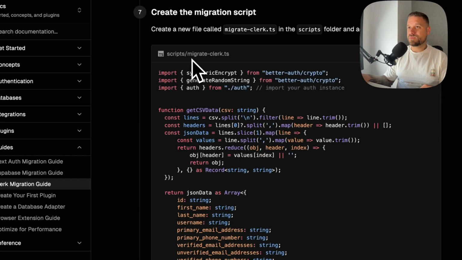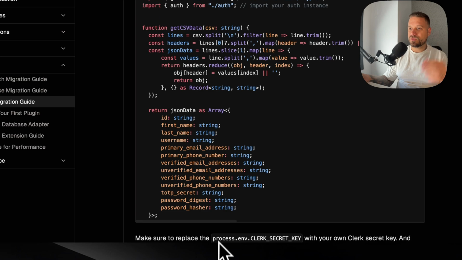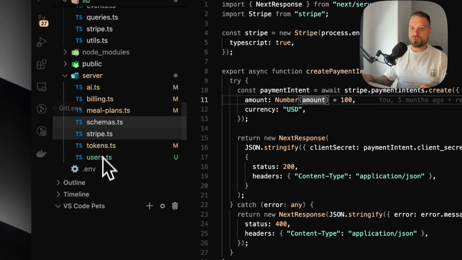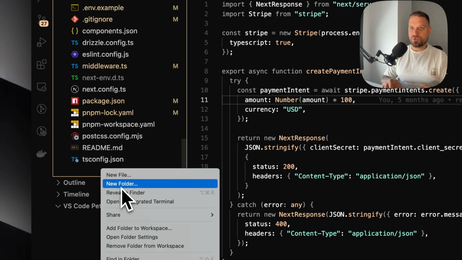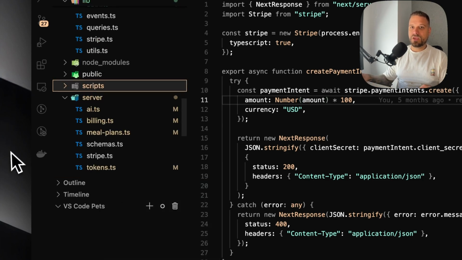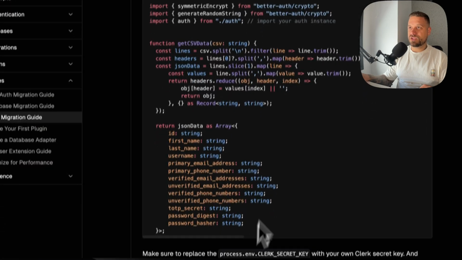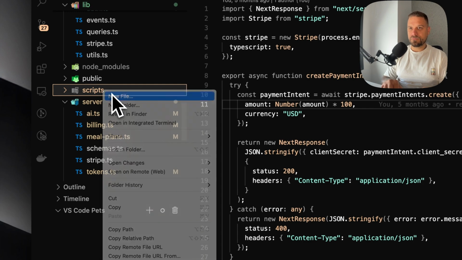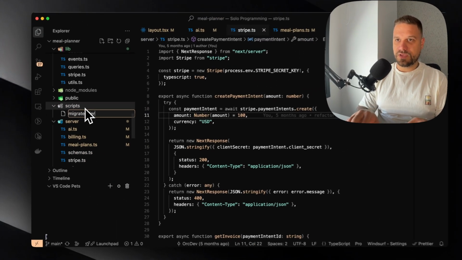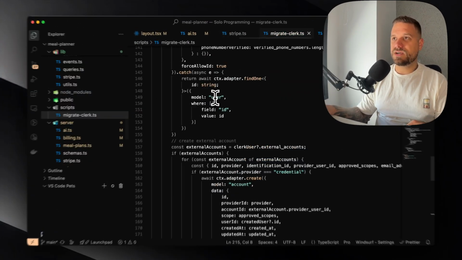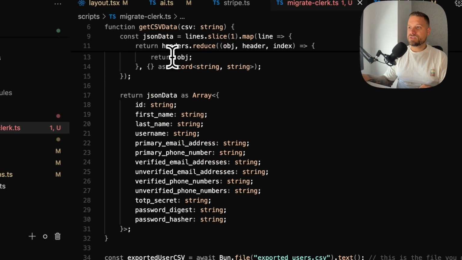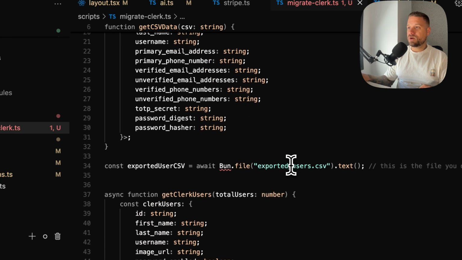It should be in the scripts migrate clerk.ts. I mean, we can put it anywhere, but let's put it there. So in meal planner, I'm going to create a new directory called scripts. And let's call the file the same as theirs, migrate.clerk.ts, and I'm pasting it inside. So here we need our auth, that's it, and here we need our exported users.csv.